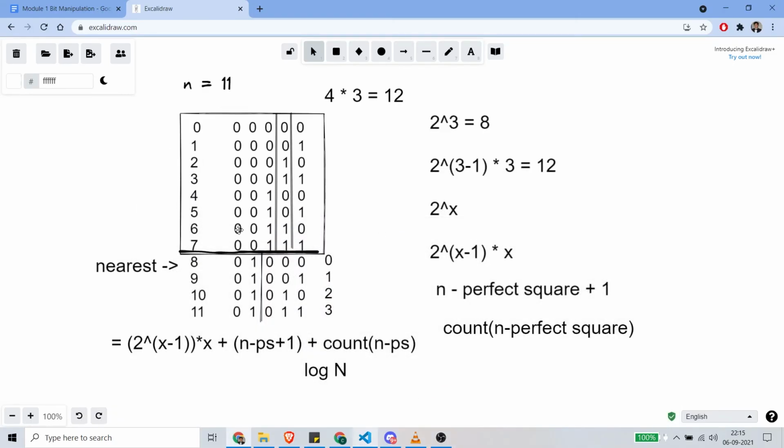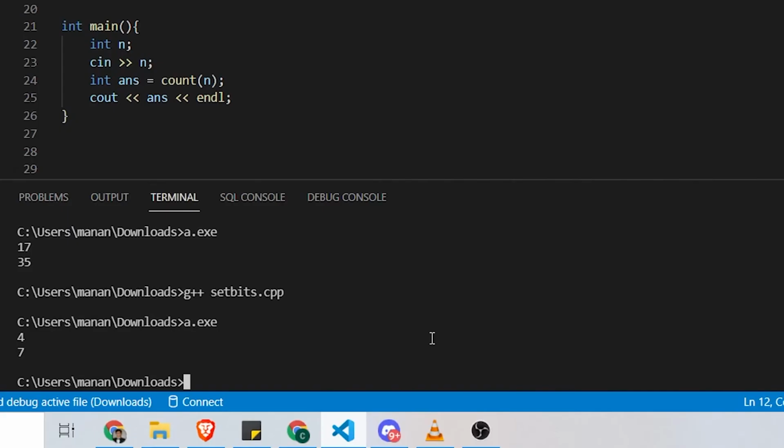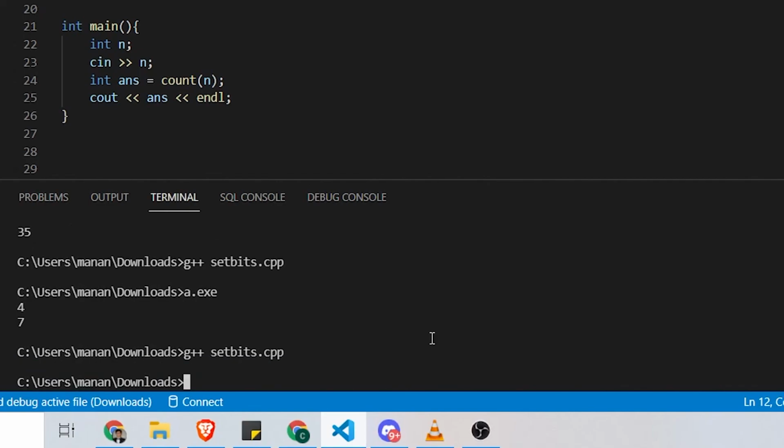Right. So when we were testing it, the condition was that we need to check the closest number. Well, I forgot to do this. sq is less than or equal to x, because if x itself is a perfect square, then it shall just simply take all the numbers before it and just add 1. Alright, let's try this again.